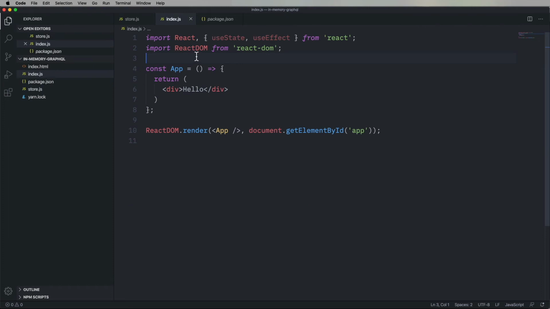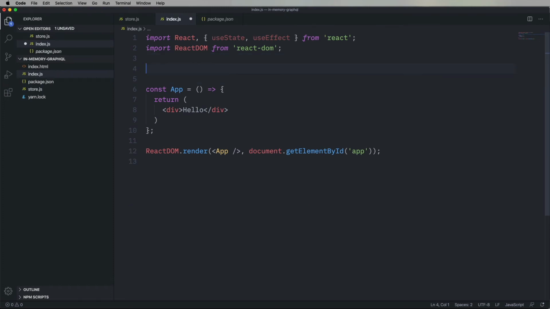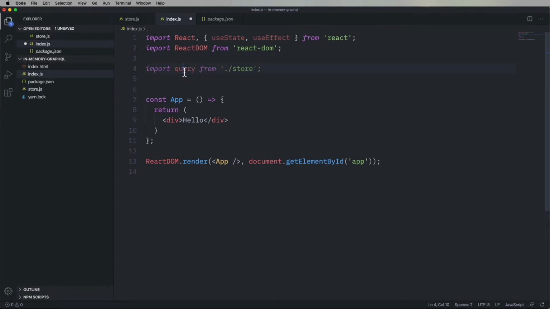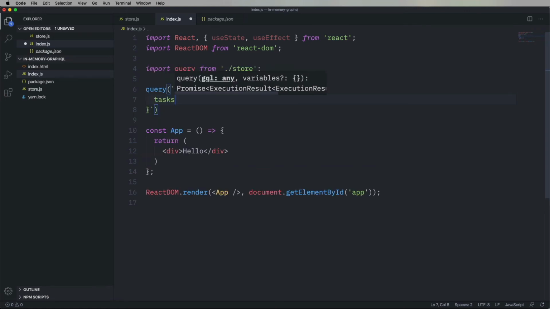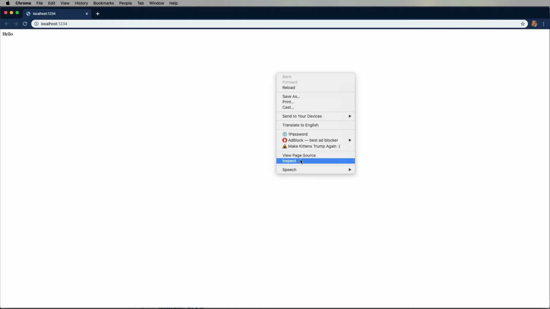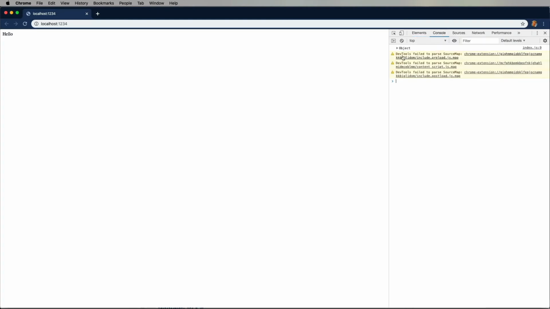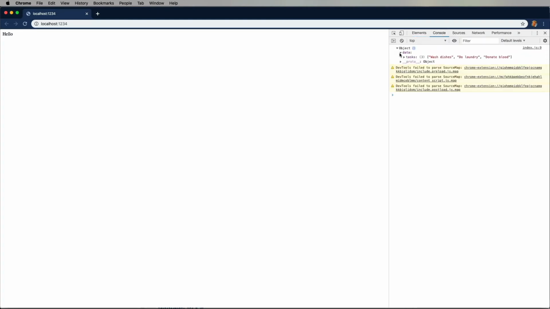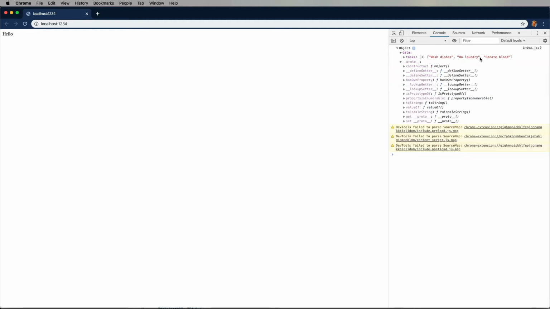All right. So the next thing to do is to go into our UI and just try it out. We're going to call query, give it a GraphQL query, and that gives us back a promise. So we'll just return that data. We'll take a look over in the console. And there you go. Looking pretty good. Got the tasks. Looks like we've got something there.